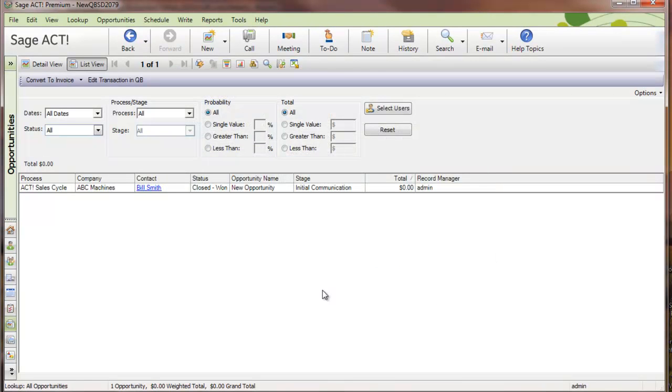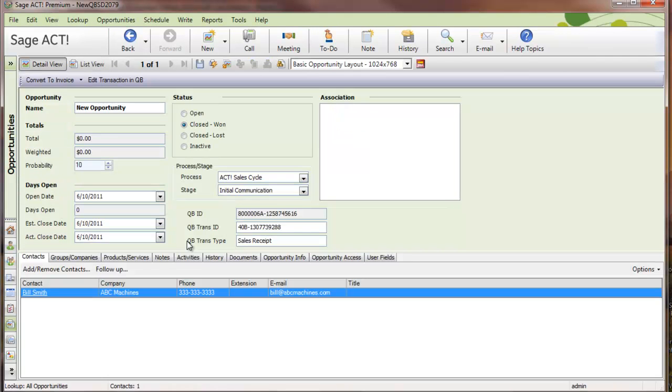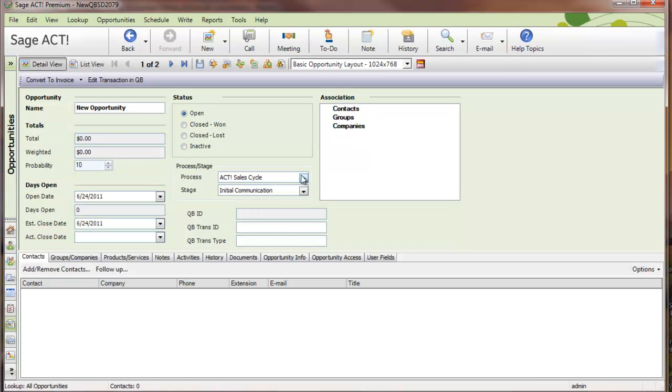So I've created a process called templates, and then I need to create some opportunities that actually act as the template. I can create as many of those as I want. I'm going to go ahead and create a new opportunity. So I'll go to opportunities, new opportunity. And the key piece is when I create this new opportunity, I need to set the process to templates. Stage doesn't matter, but process needs to be templates.